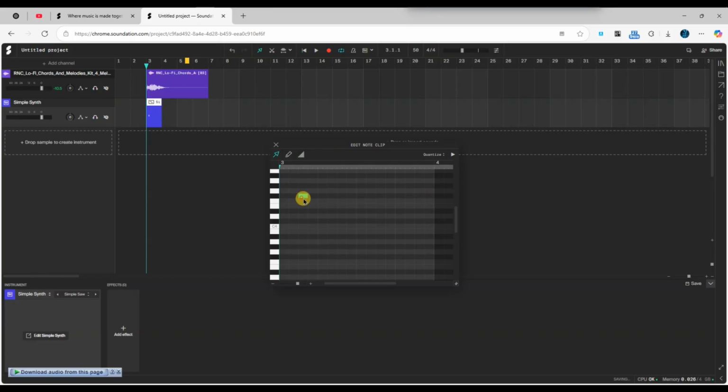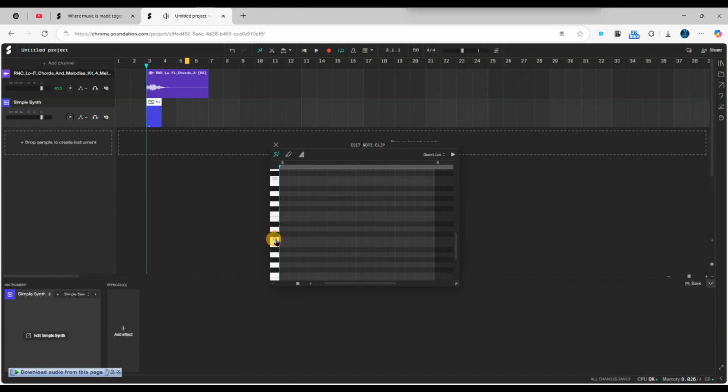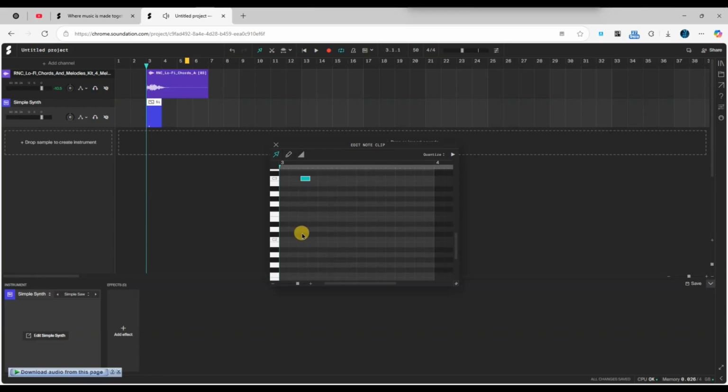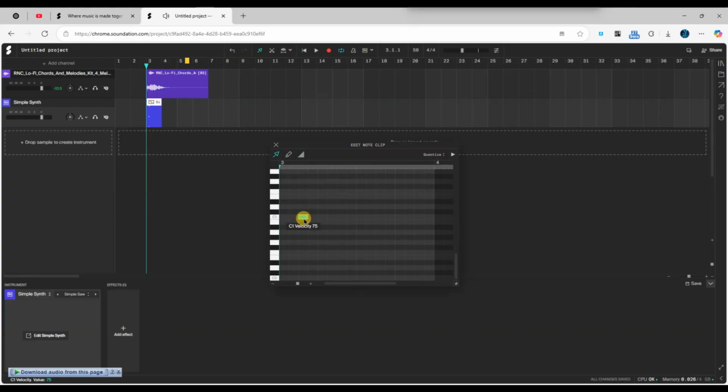You can use this method to raise or lower the pitch of your melody and create key changes manually. This works well when you want to match melodies or create different moods in your track. Just make sure you adjust all MIDI clips if you want the whole song in a new key. And that's it. Now you know how to change the tempo and key in Soundation.